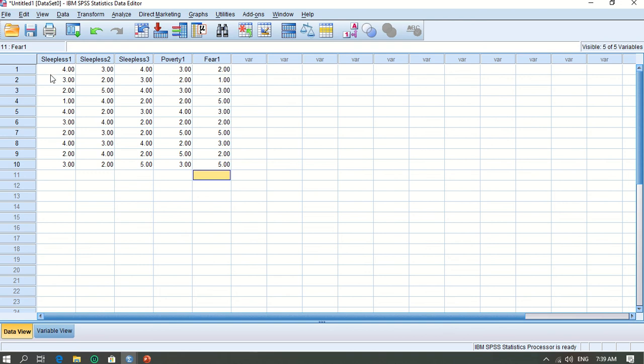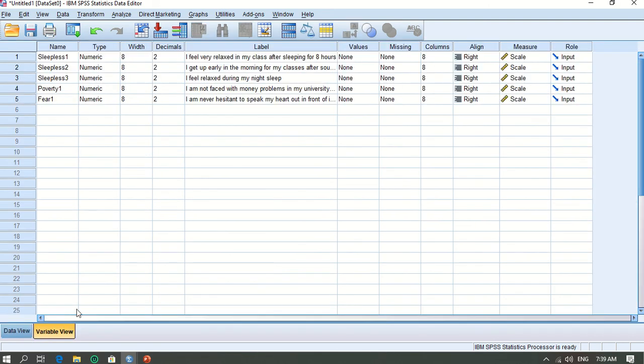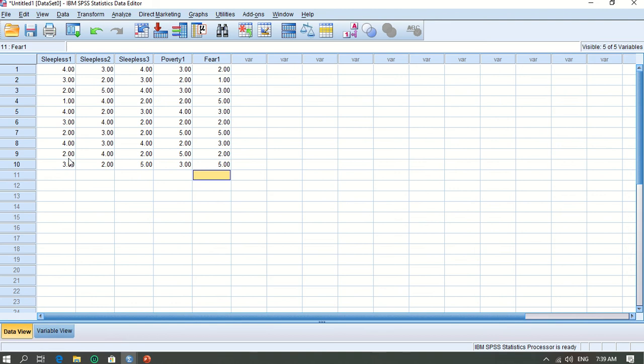I have made some data here. Sleepless 1, sleepless 2. These are questions on sleepiness, poverty and fear. This is the scale, and I have even written in the label this question: I feel very relaxed in my class. So these are the questions in the variable view, and in the data view these are the responses from the respondents.